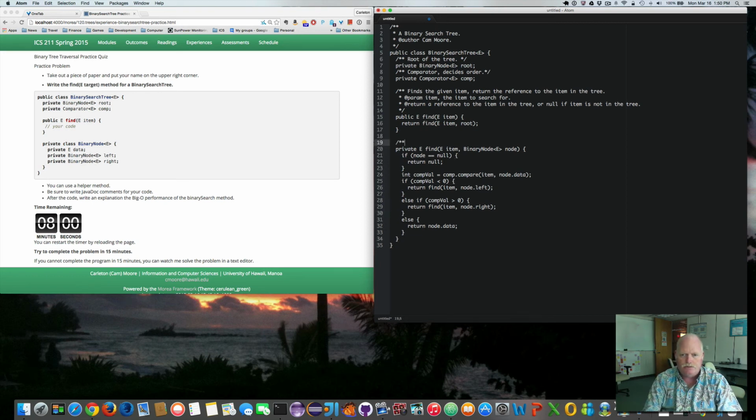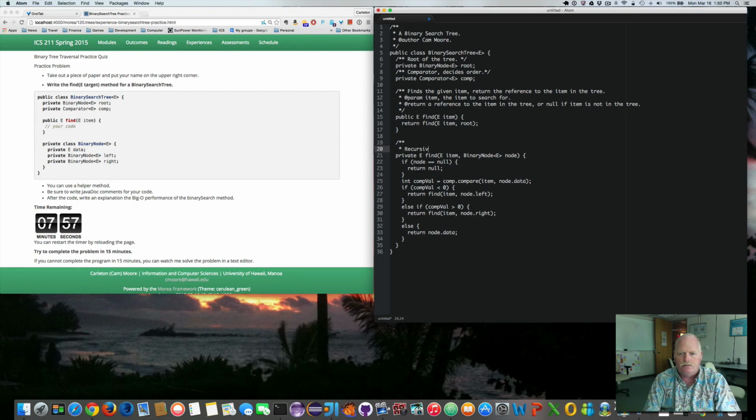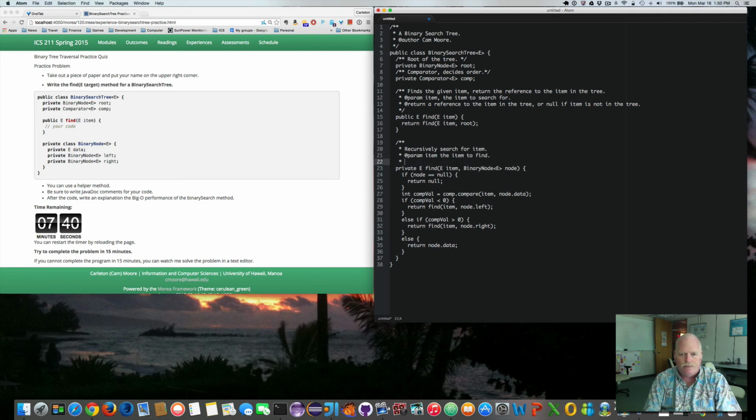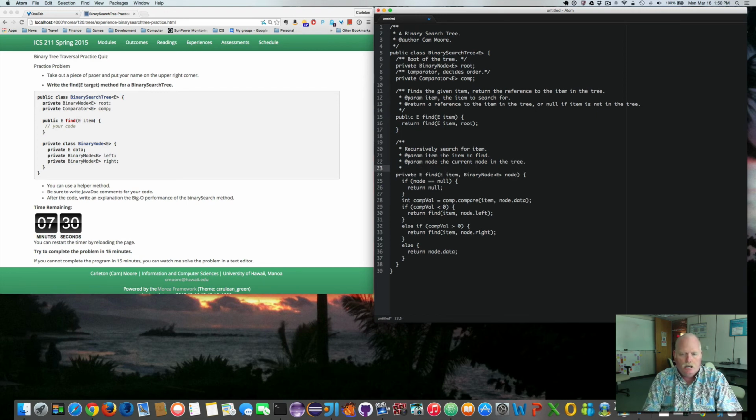Let's Javadoc that. Recursively search for item. @param item, the item to find. @param node, the current node in the tree. @return a reference to the item in the tree, or null if it isn't in the tree.